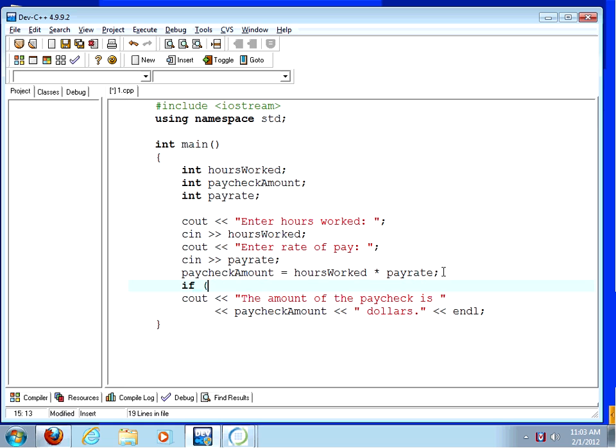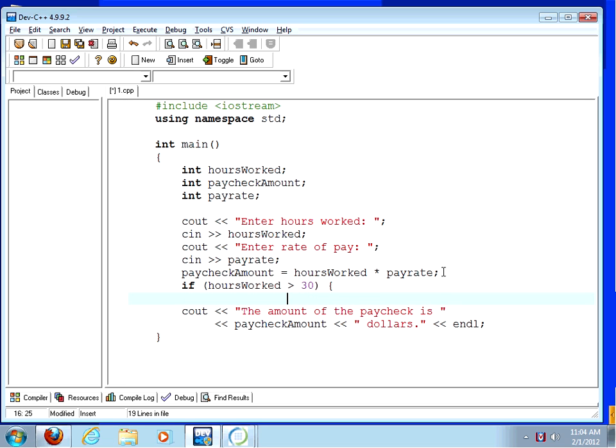If, what? If hours worked is greater than 30, then what? Let's get this exactly right now. Paycheck amount gets what? Paycheck amount plus 100.